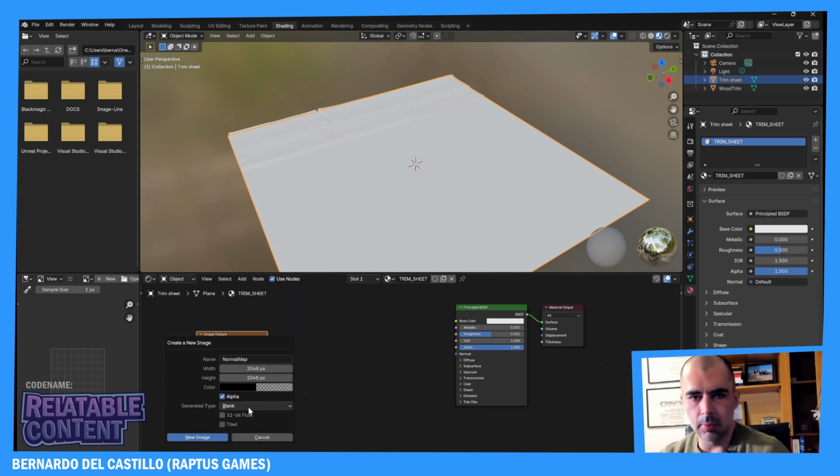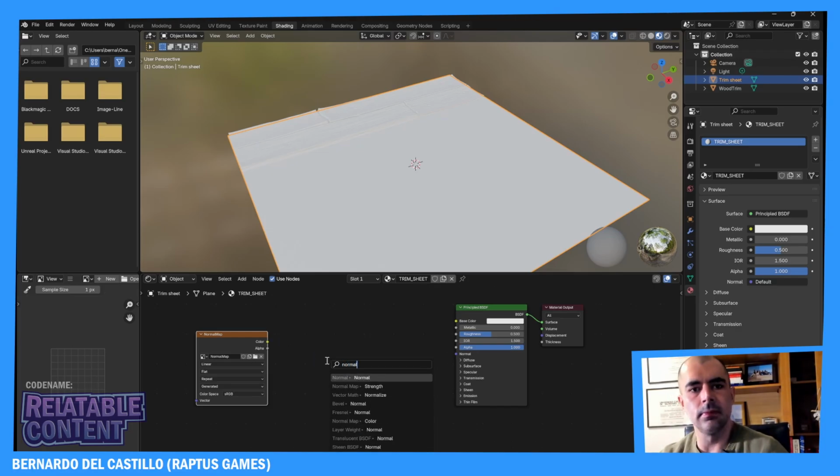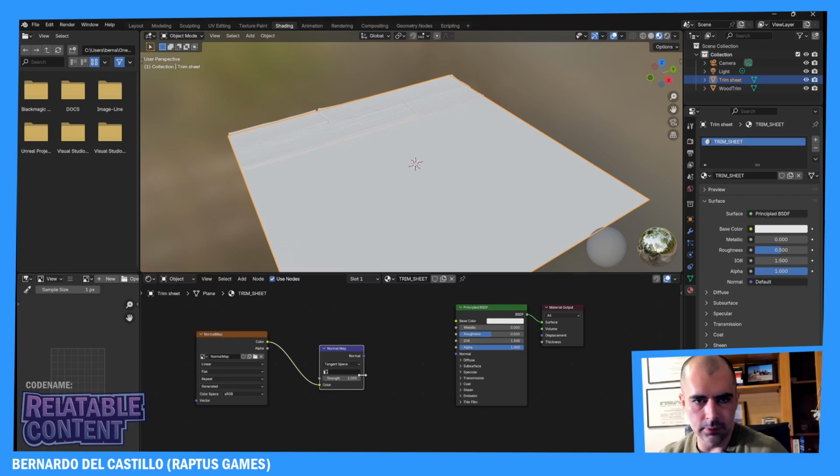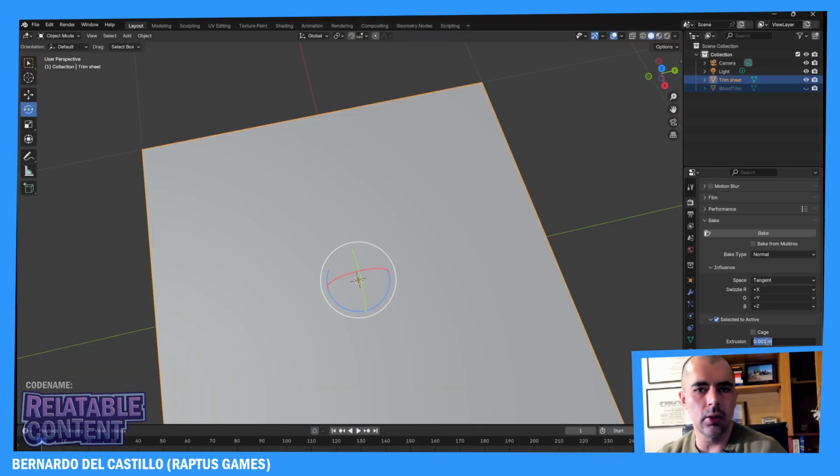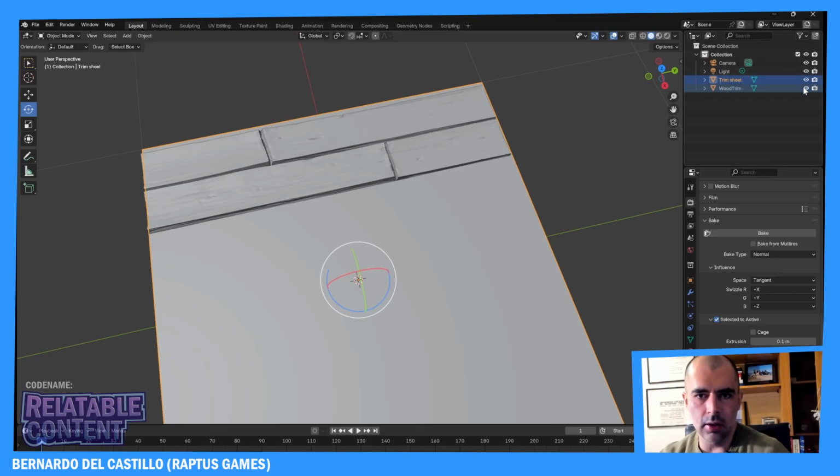And we're calling a normal map, and we're gonna link it to a normal map node, and then we're gonna connect it to our normal, right? And then make sure that you've selected it, and we're gonna go back there. We're gonna select the trim sheet and the wood that we've created. I think the first one, first the trim sheet, then the wood.